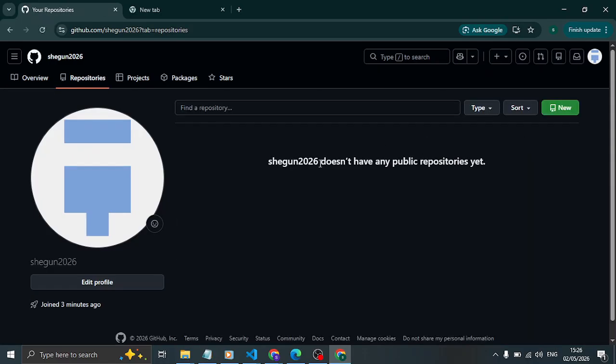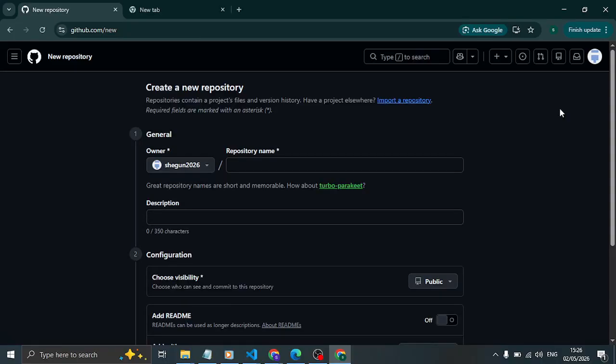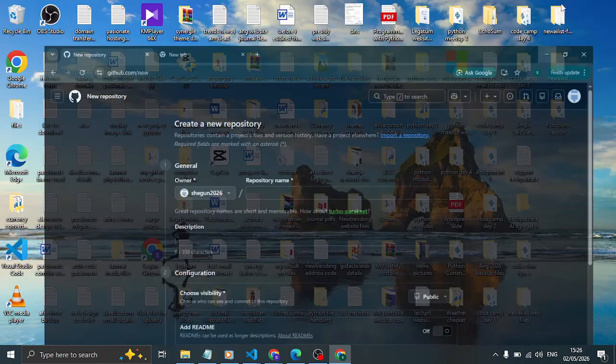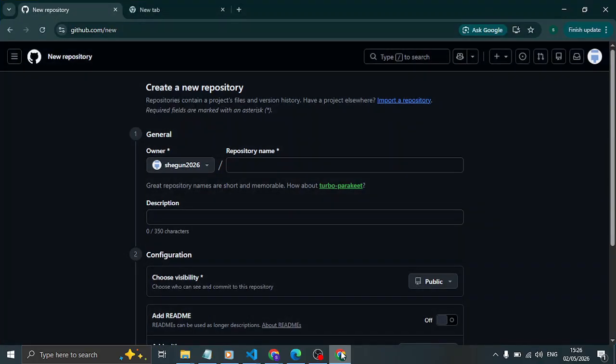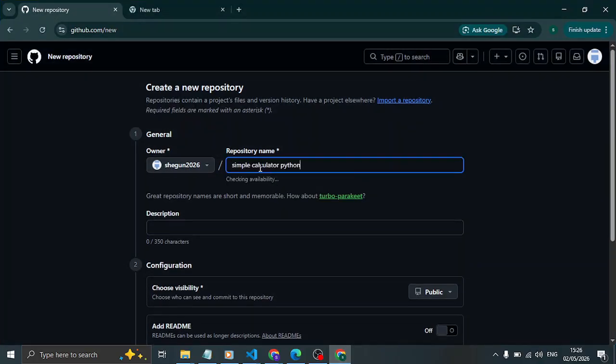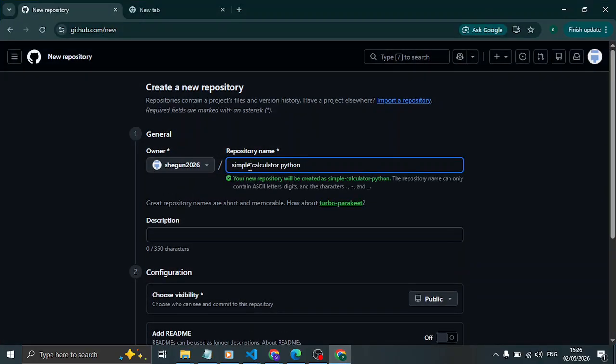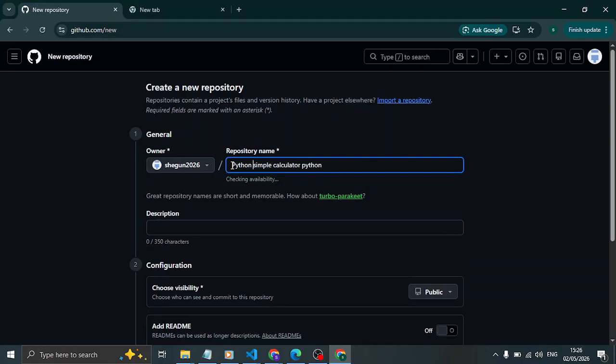You can see it says ShareGoon 2026 doesn't have any repositories yet. So there's a button here in green that says new. You go ahead and click on new. The folder on my system, I call this one simple calculator Python. So you can choose to call the repository the same thing, or you can change it. But I want to call it the same thing, so I'm saying simple calculator Python, or I could just even say Python simple calculator.